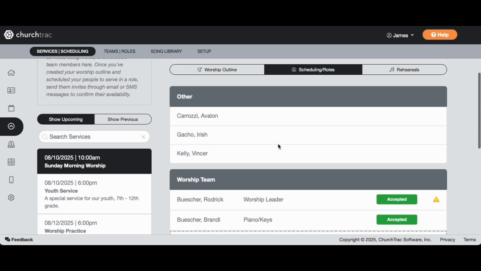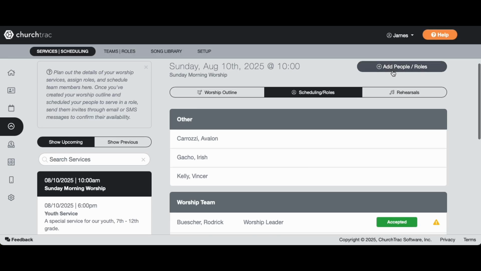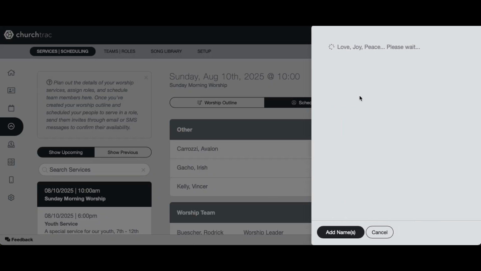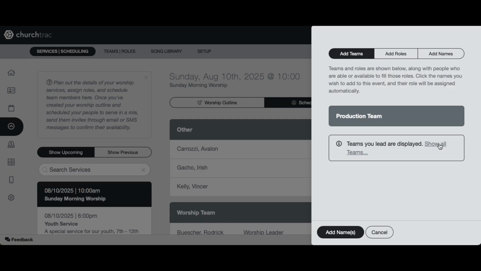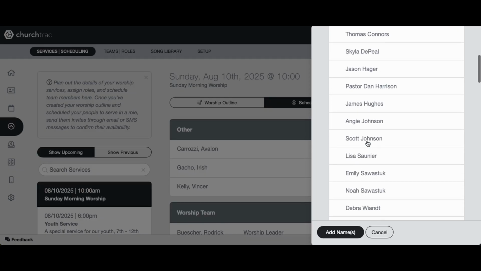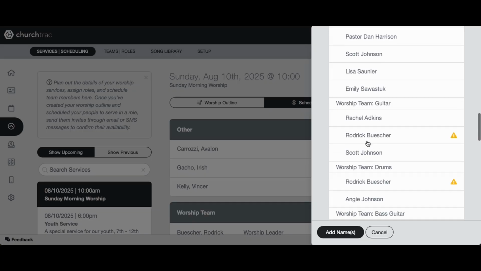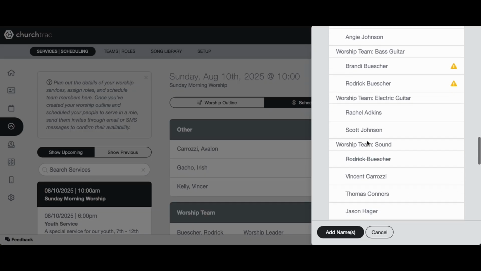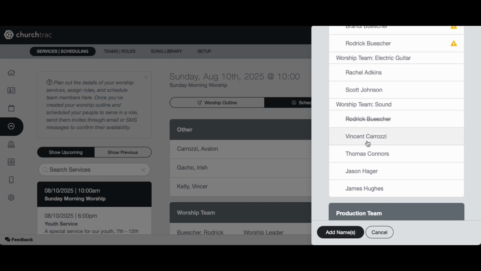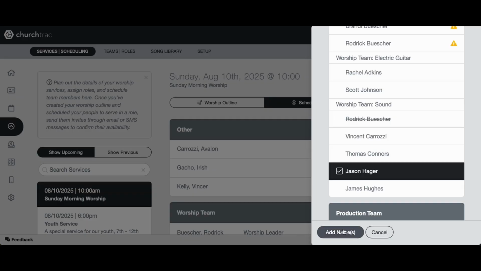So if I go up at the top, I can do add people or roles, and then I can go to show all, go to worship team. Then I can come down and say, I don't know who's going to be doing sound. Maybe it is, I don't think it's Vince. I don't think it's Tom. Maybe you have Jay doing it. You can click and then add the name. And when you add the name, I think at that point you can send that out. I don't know if that's who you plan on having or not.